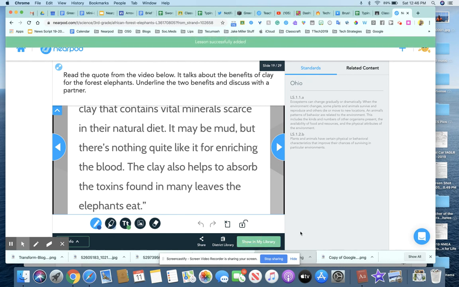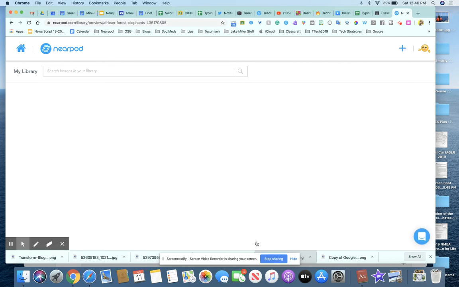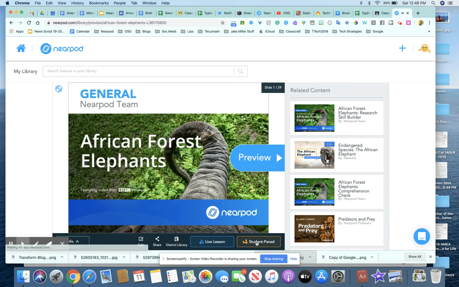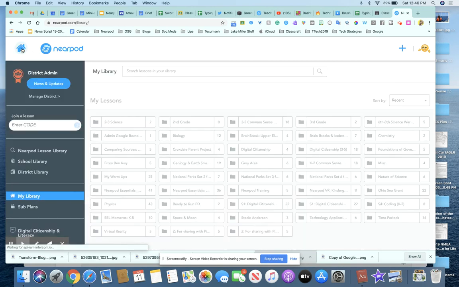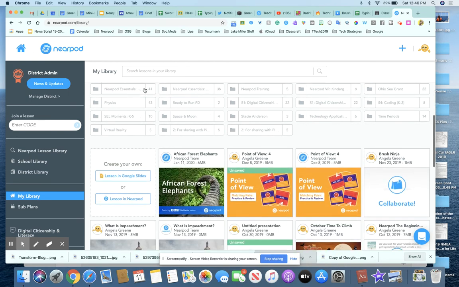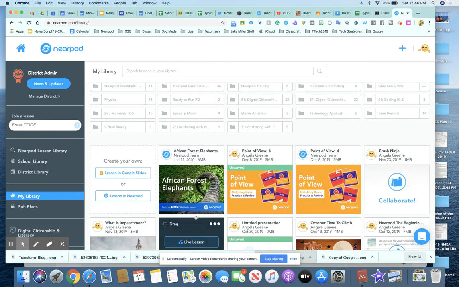So it's going to download this in my library, and I can say show in my library. And it's going to take me to my library right to that lesson. It's now in my library. Now to get back to that view, get in the habit of clicking on this little blue house. And now you can see in my library, there's that African elephant lesson that I just downloaded. All right, so that kind of gives you a little bit of an overview of the Nearpod library.